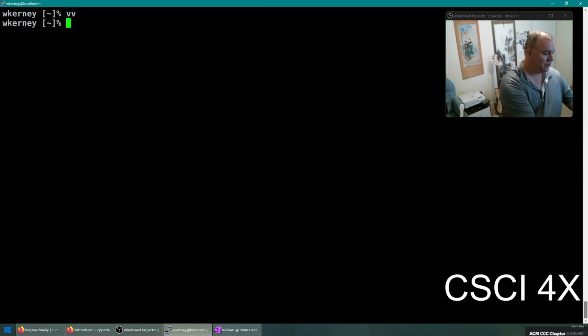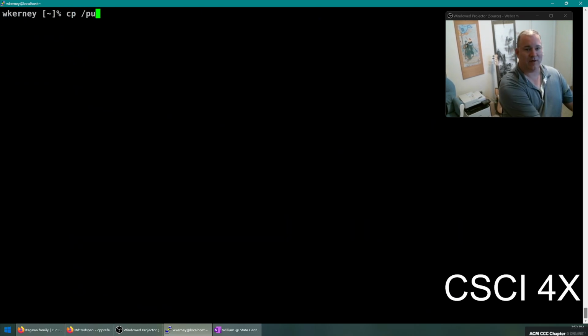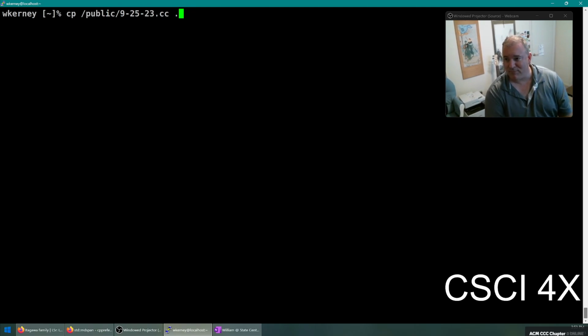Modify this code or make a new function? Up to you. Move, copy main.cc into public / 925.23.cc. Let's ignore the error messages here. And so if you guys want a copy of this code, it is under 925.23.cc. Copy that to your current directory. And now you will have a copy of my word search code.